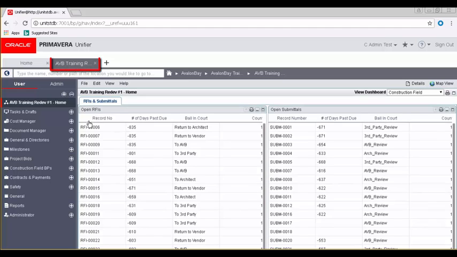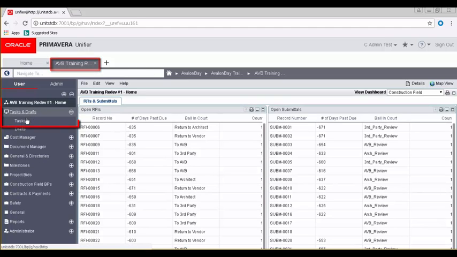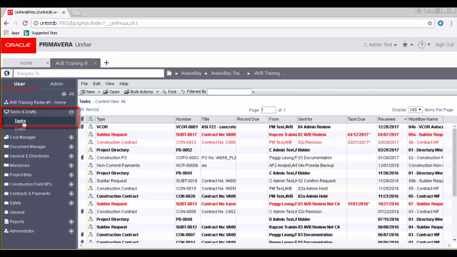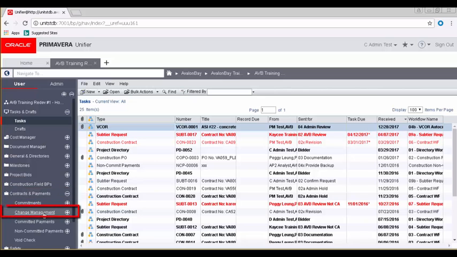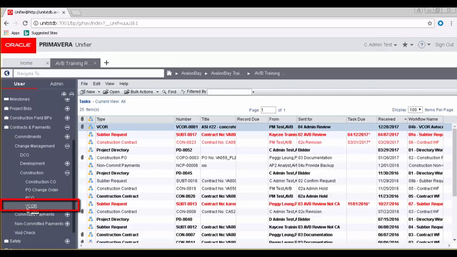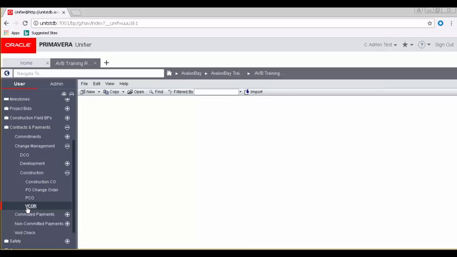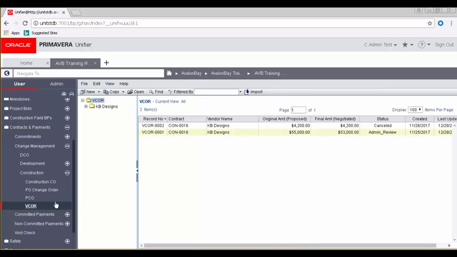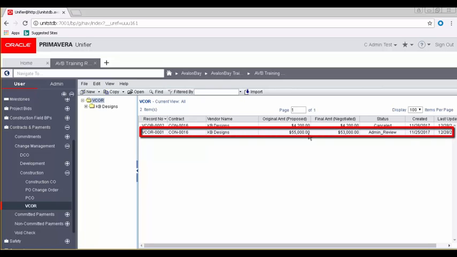Here in the Project tab, you'll find the open task under Tasks, and you'll be able to come down to Contracts and Payments, Change Management, Construction, and find the VCOR here. And we can see our record that's awaiting admin review. To take action, simply double-click from any of these locations.